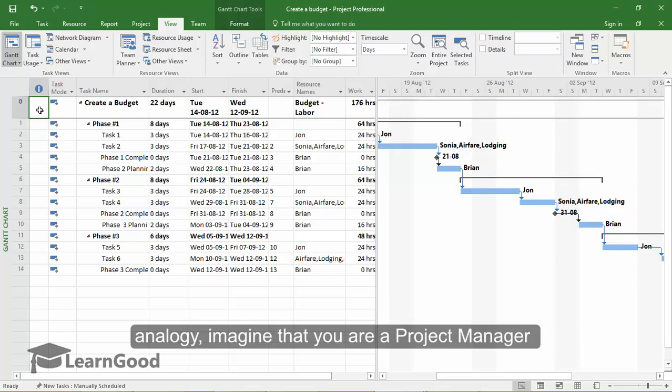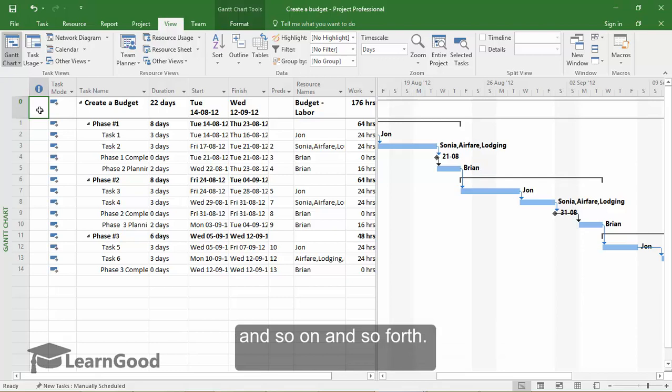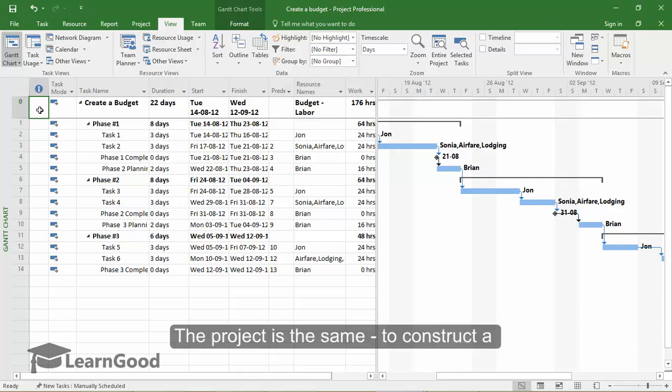For this analogy, imagine that you are a project manager who has undertaken the construction of a new commercial building. For this building, there will be several different domains that you will be planning and designing for. For example, the architectural views, floor layout plans, the electrical layout, the plumbing layout, the sewage plans, the interior design, the construction details, civil engineering plans, and so on and so forth. The project is the same, to construct a commercial building, but there are so many different dimensions to it.